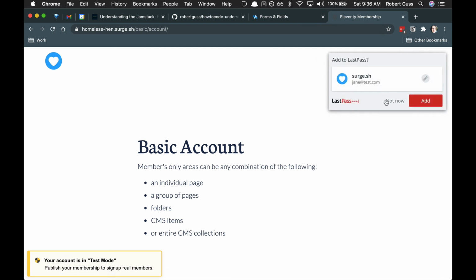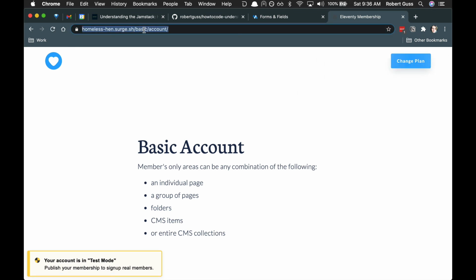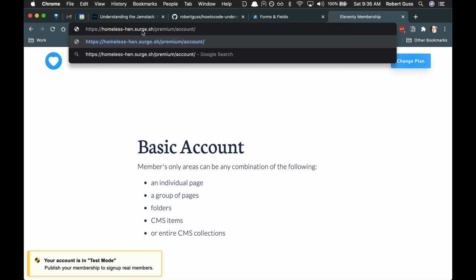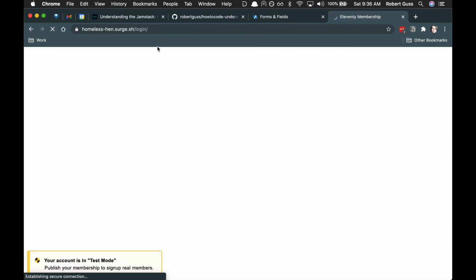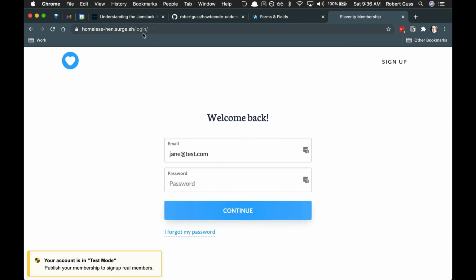And so now that I've paid and I'm logged in, now I get access to the premium, or I'm sorry, the basic account. But let's see if it'll redirect me if I try to access premium. So now, even though I'm logged in as basic, if I try to access premium, it's redirecting me to the login page.